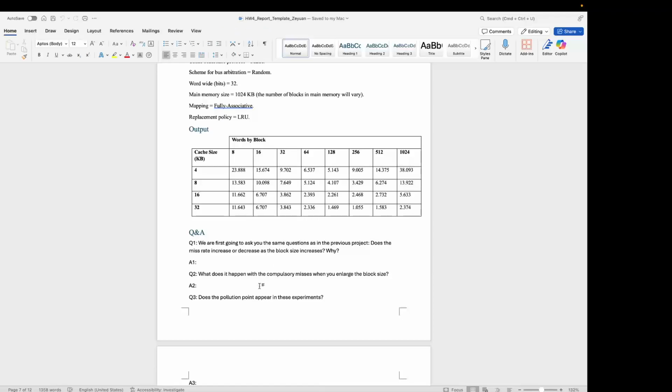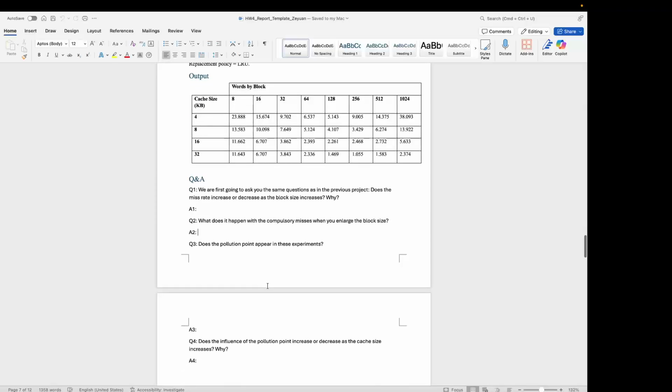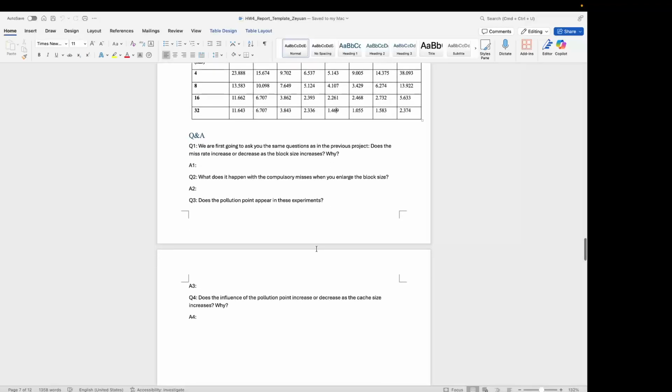And how about the compulsory misses? Surely the compulsory misses will decrease when we make the block size larger. Sure, it will still have the pollution point. And how about the influence of the pollution point?